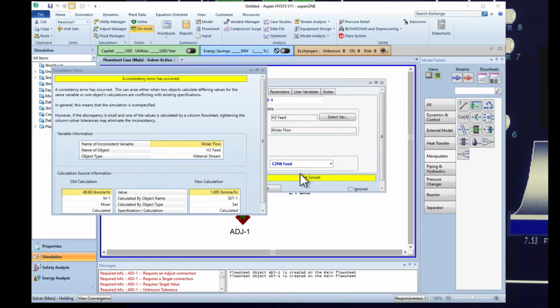Notice that there's an inconsistency error. So this error was kind of planned for you to see. Troubleshooting in HYSYS is a very important skill, so I wanted you to see and experience how this looks. An inconsistency error typically occurs when you are over specifying. Here you have the variable information. So here you have an inconsistency with the molar flow on the hydrogen feed because we are asking the set to calculate that for us. At the same time, we have a number already in place.